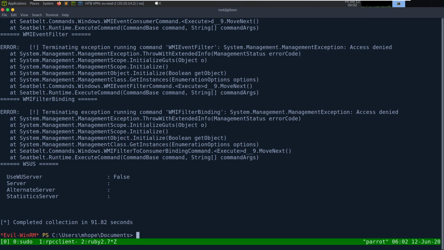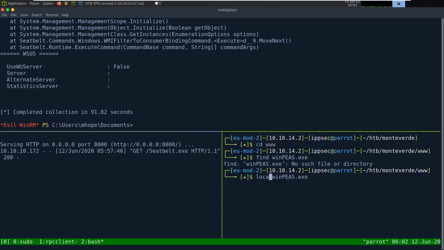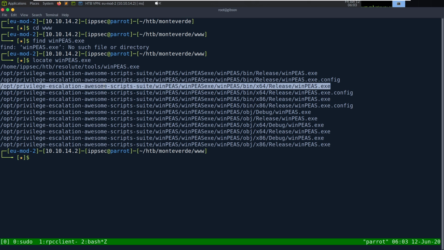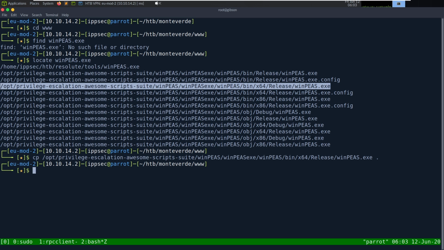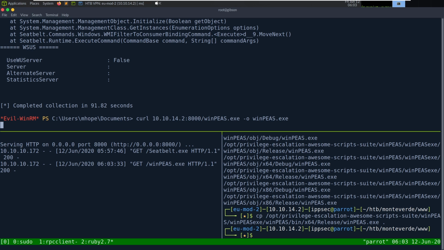So let's go take a look at another tool, and that is WinPEAS. So let's go into this www directory and then find winpeas.exe or locate. And let's go and grab this one. I choose you. cp to our directory. Run that curl again, but this time say WinPEAS.exe. And then we'll execute it.